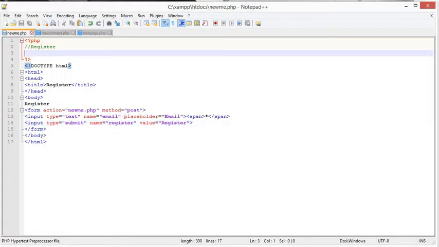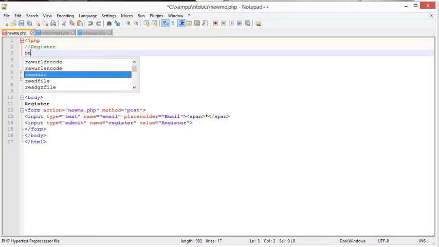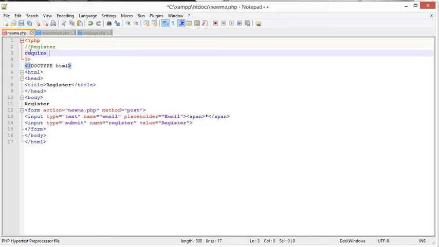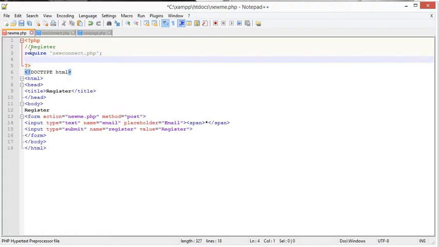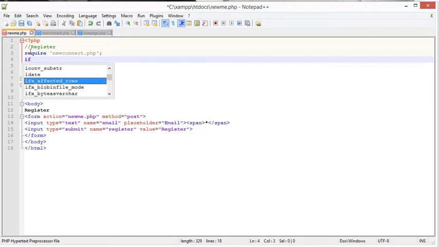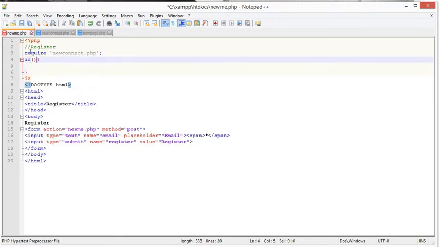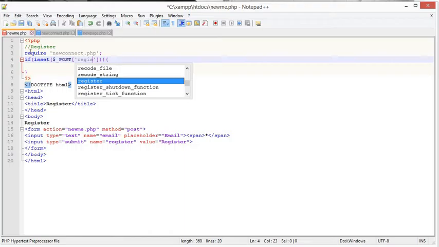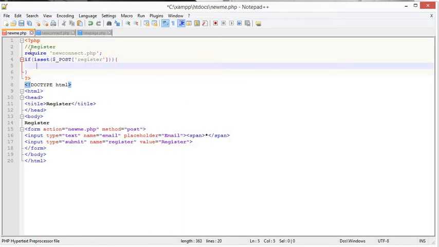Right under my comment, the first thing I'm going to do is require our connection page, new connect.php. Now let's begin our if statement. If is set. Again, what is set? If our form is submitted. So if they click the register button, what do we want to happen?